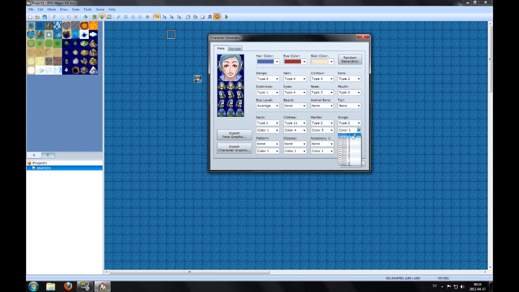change color, or you can just press this button, the random generation, and that will generate a random character. Oh god, it's ugly. Yeah, this one will do.